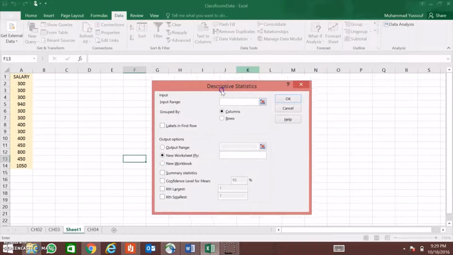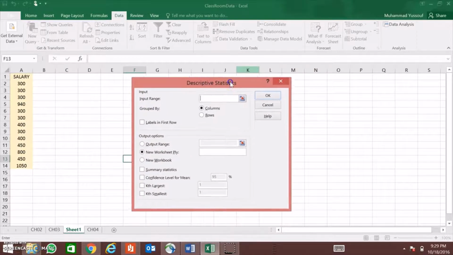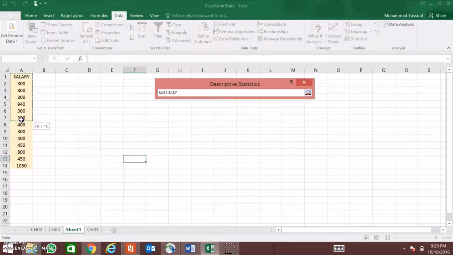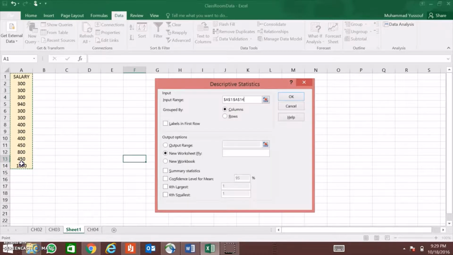Once you click OK, this Descriptive Statistics dialog box appears. First, it is asking for the input range. It is asking, where is your data? Your data is in the first column. So you start from here and select all the way down to the 13 salaries, like this. And here in this checkbox, it is asking, do you have a label in the first row? You can clearly see my first row contains the label, the name of the variable, salary. So I check this, yes, my first row contains labels.